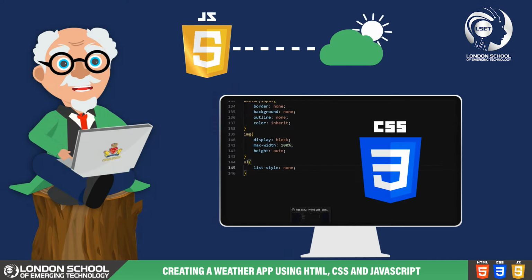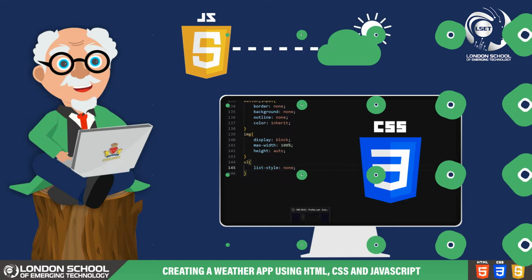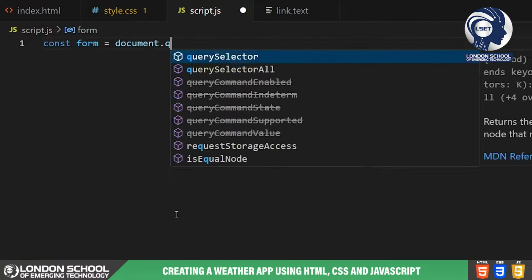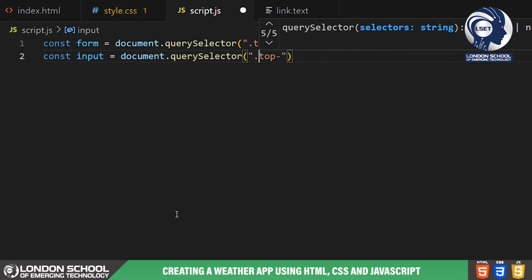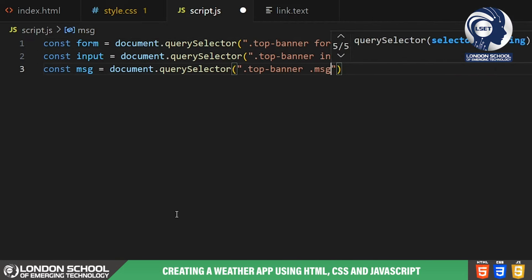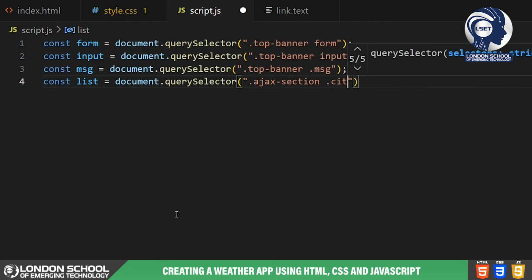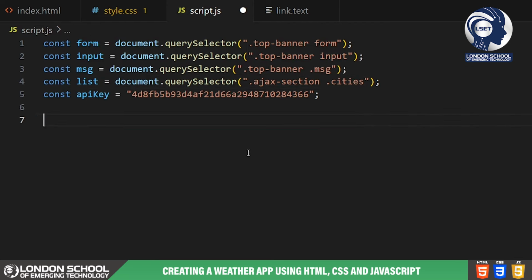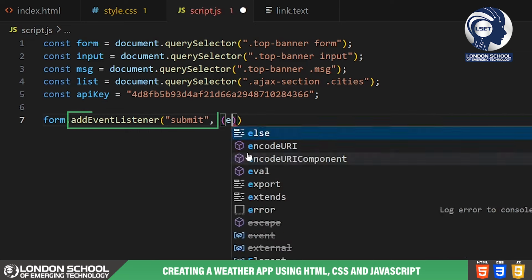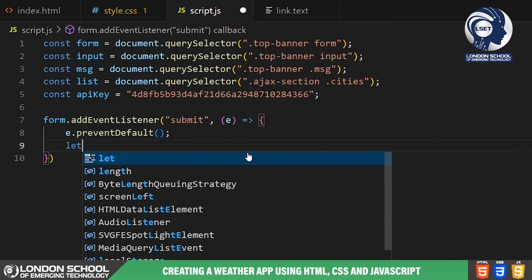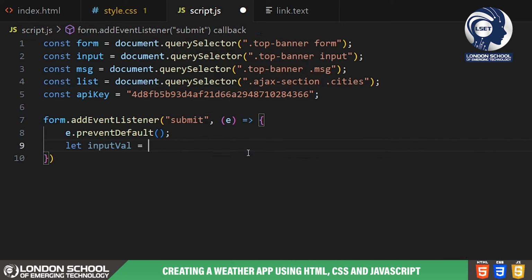Now that we've styled our weather app, it's time to add some functionality with JavaScript. Let's take a closer look at this JavaScript code and see how it brings our weather app to life. We start by selecting various elements from our HTML document using Query Selector and storing them in variables for easy access later on. Here, we're adding an event listener to the form to listen for when it's submitted. When the form is submitted, we prevent its default behavior to avoid page refresh.